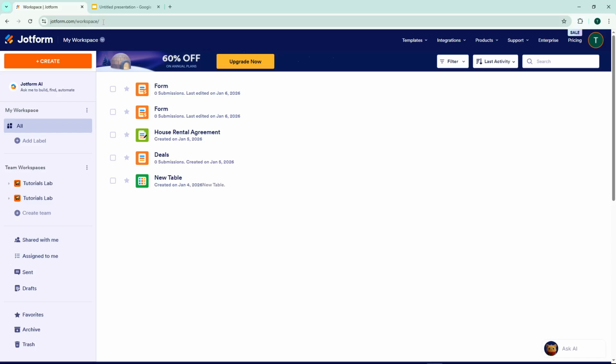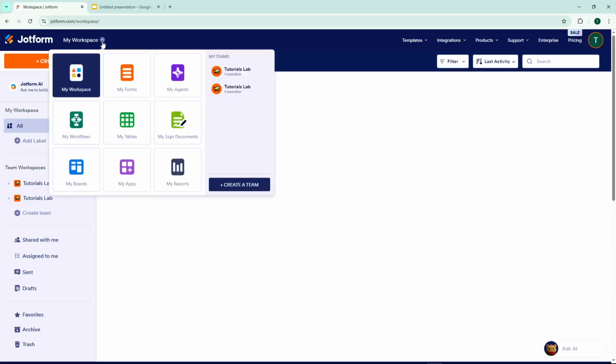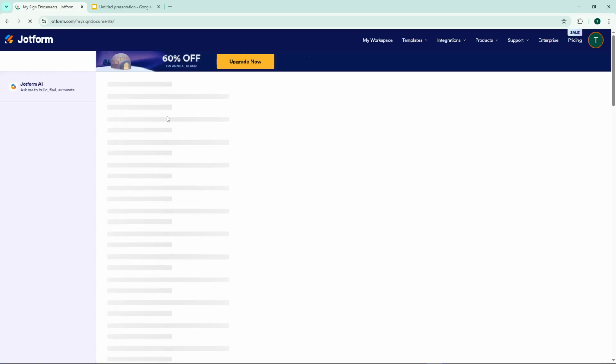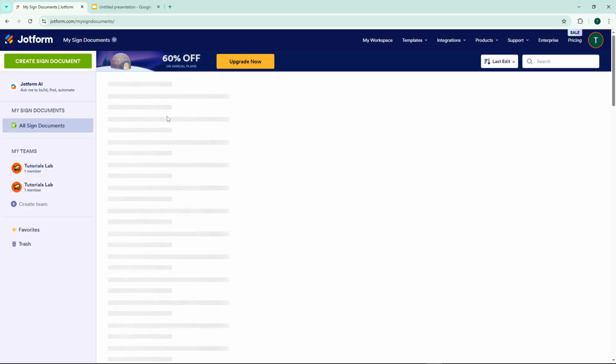After logging in, look toward the upper left corner of your screen where you'll see My Workspace. Click on this option, and from the drop-down menu that appears, select My Signed Documents. This section houses all your signature documents, making it easy to manage and edit them as needed.